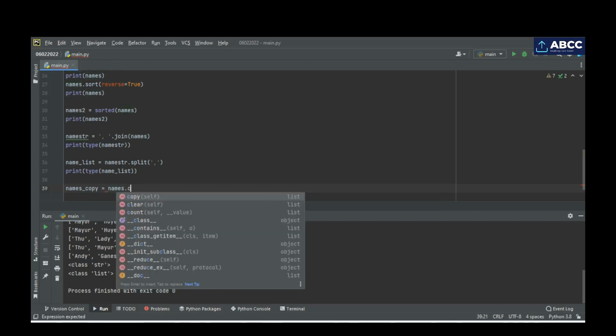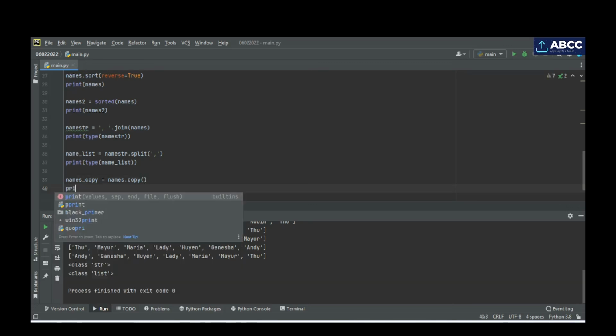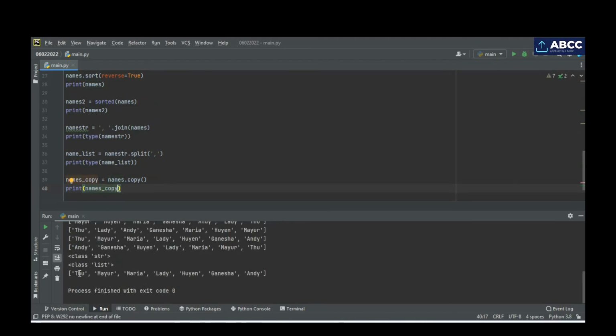So let's say names copy. Here is one more method, which is copy. Here I'm going to copy the names, then whatever I want to do, I can do with names underscore copy, and that does not affect my parent list, which is names. Let's try it out. Print name underscore copy. Then here is my output, which is equal to my names list.